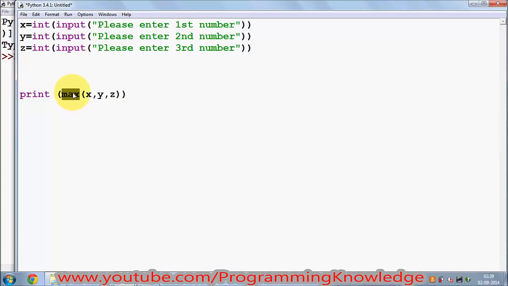So the maximum, I'm calculating from a function called max, which I have shown you in the last video. It can take any number of arguments. Right now I have only three arguments because I want to compare three numbers and calculate the maximum value. So let's try to save this first.